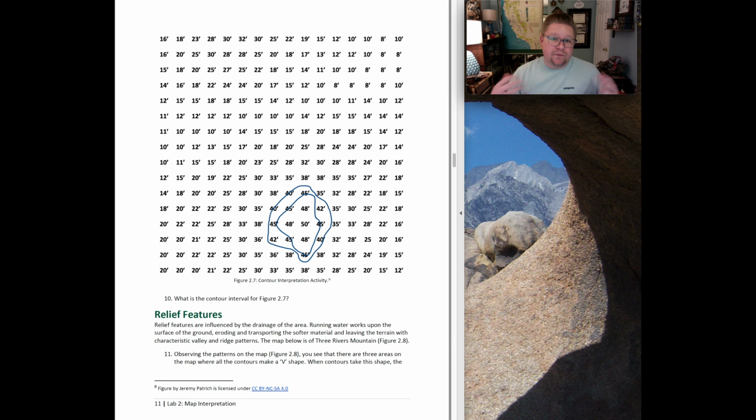So now that you've completed your overall topographic map using that data, let's talk about some of the relief features that can be observed on topographic maps. Relief features are influenced by the drainage of the area. Running water works upon the surface of the ground, eroding and transporting the softer material and leaving the terrain with characteristic valleys and ridge patterns.